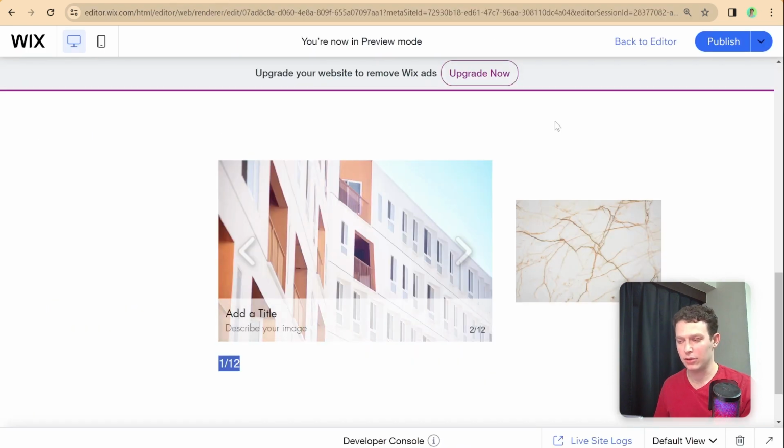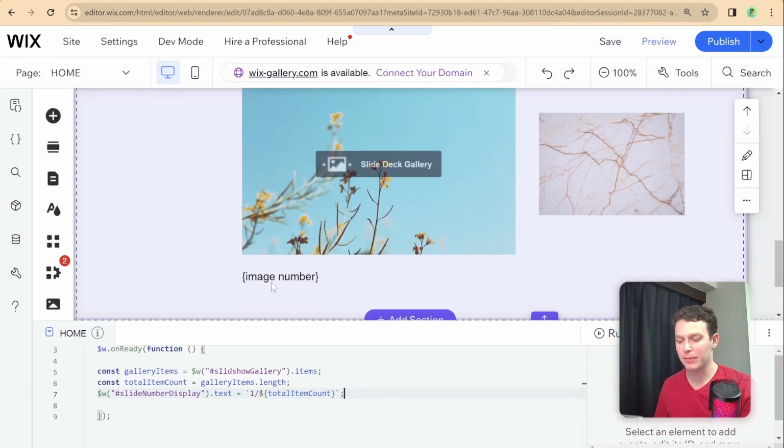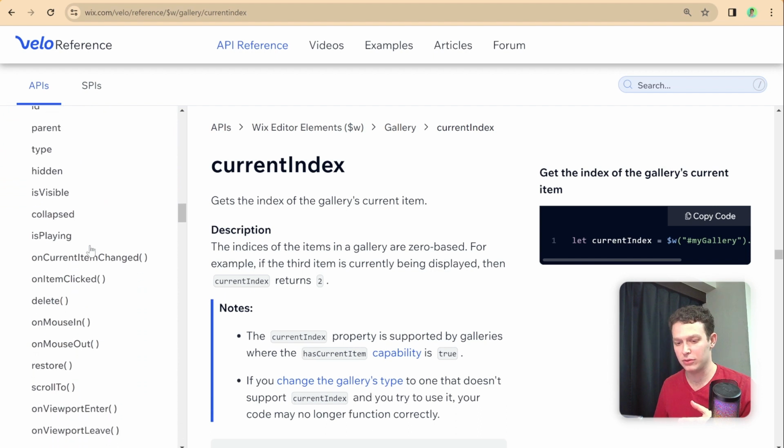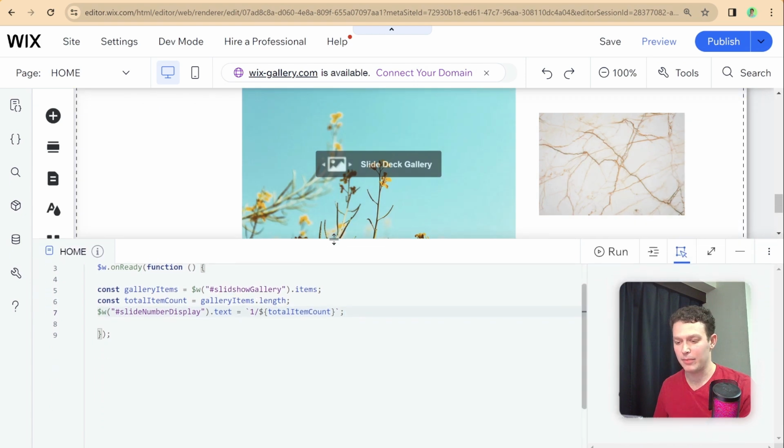So let me head back to the editor here. We are going to want to set this up whenever there is a change, whenever essentially our current item is changed. And luckily, we have an API for that as well. Sorry, I didn't show you that before, but if we go down here to onCurrentItemChanged, this is a function that's going to run every time the current item changes, which is exactly when we want to change our number as well. Okay, so let's go back to our editor now and set up that event listener for our gallery.